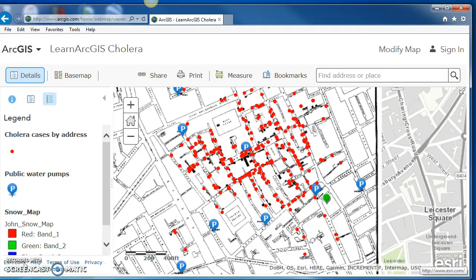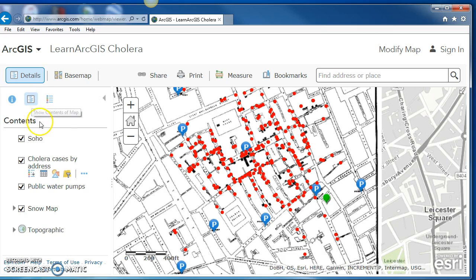This is an explanation of the Cholera Module. It's used in some classes. If you notice, you're supposed to come over here and click on the contents, and notice how that changes where you can actually see the layers which are above the topographic layer. The layers are listed from bottom to top, or top to bottom, depending on how you're looking at the list. Soho is on top, the snow map is on the bottom.